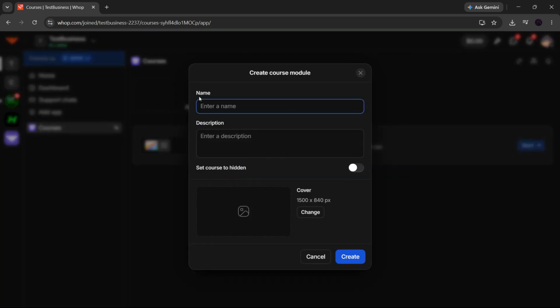A pop-up will appear asking for the basic details of your course. Here, enter a clear course name, write an optional description if you want to give people context, and upload a cover thumbnail so your course looks professional and polished. Once everything is filled out, click Create. Whop will now generate the course and take you straight into the Contents dashboard.